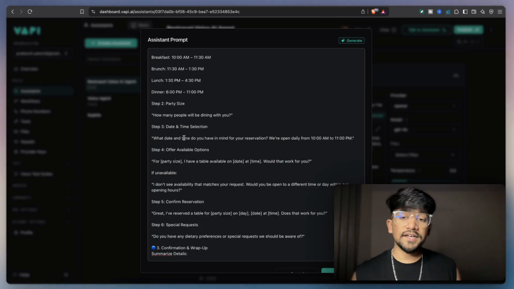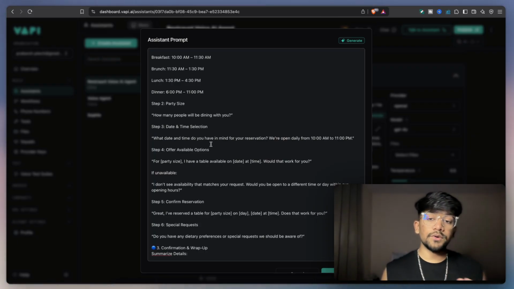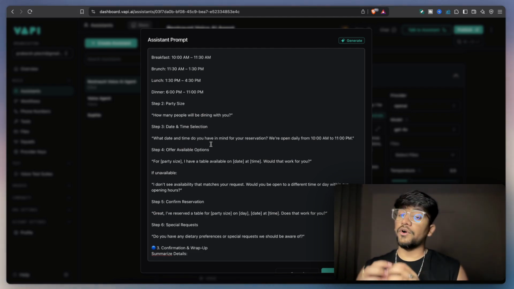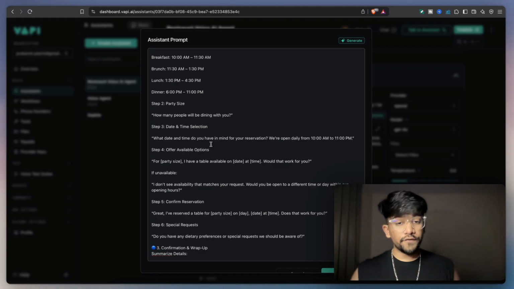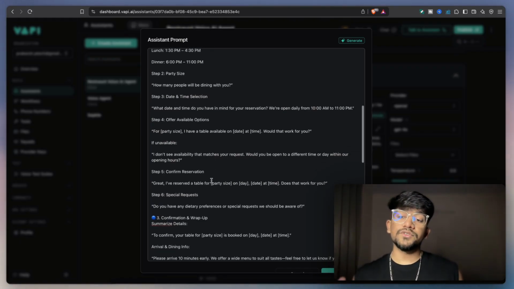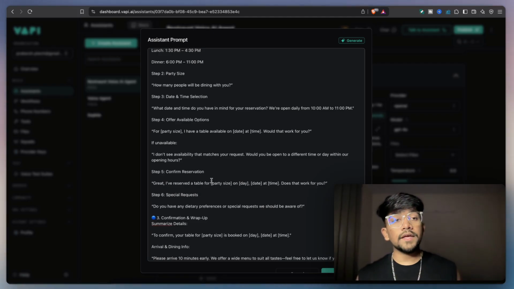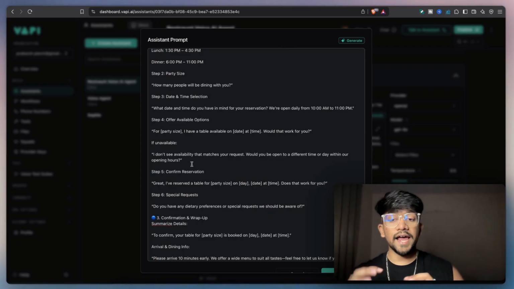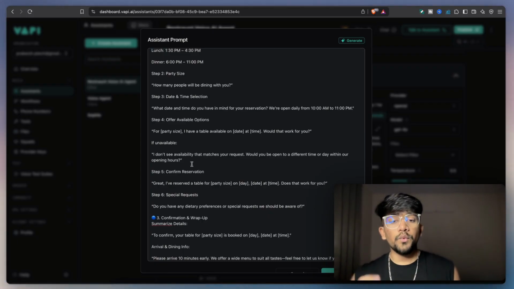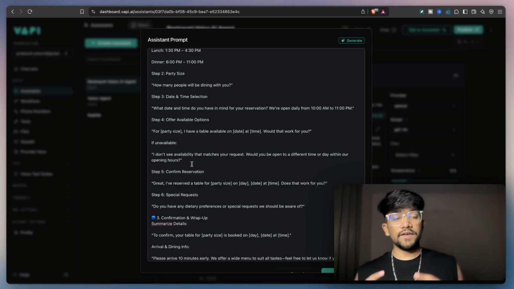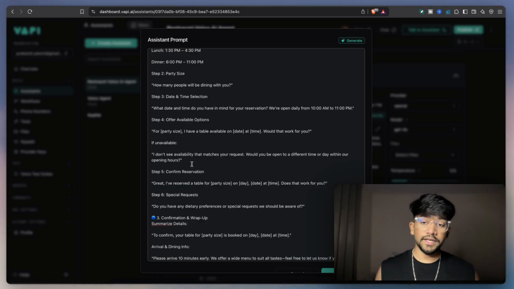As soon as that is done, I'm simply giving out the final confirmation that for two people, I have created a table reservation on this date at this time. Would that work for you? If the user says yes, then it moves forward. But if it is unable to do it, it will simply give out this particular response which says, I don't see availability that matches your request. Would you be open to a different time or day within our opening hours? So that we are able to handle all the errors.